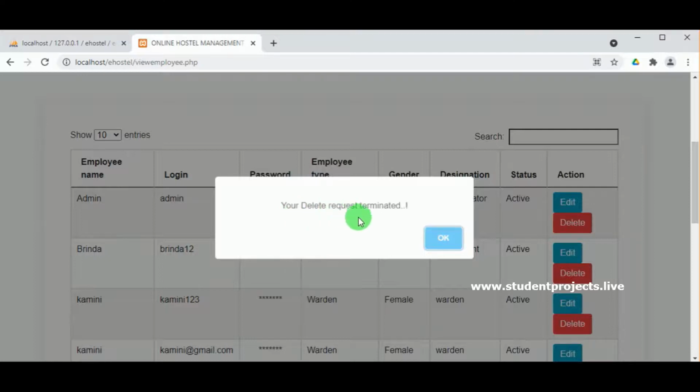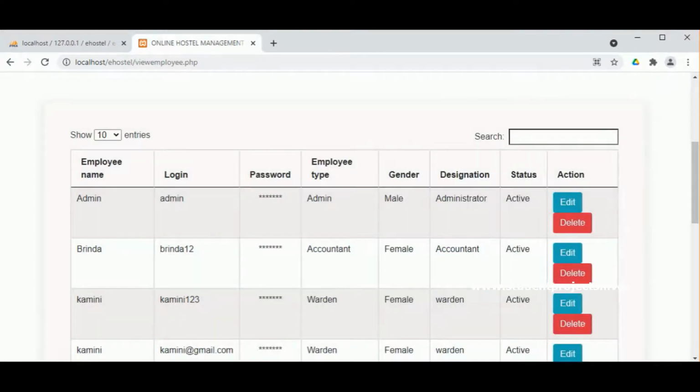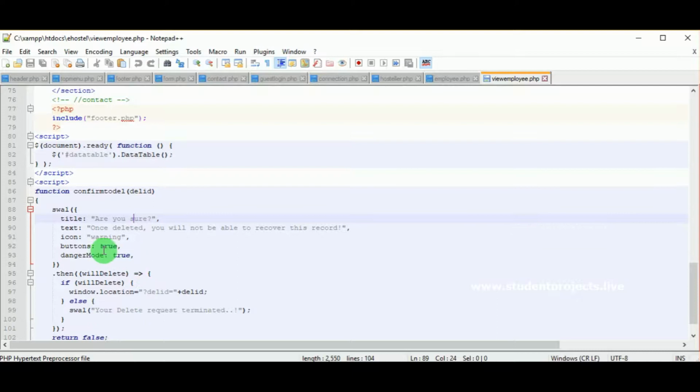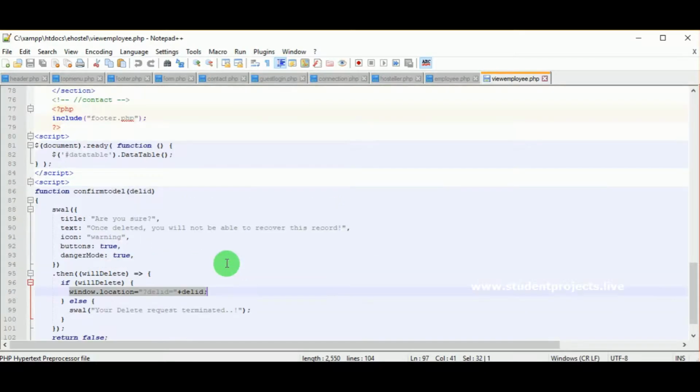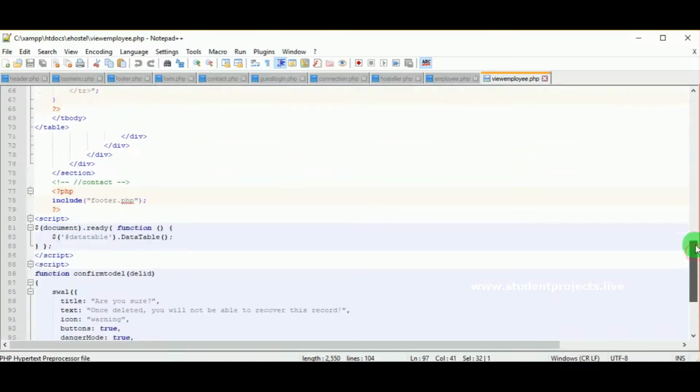Then if you click on cancel, your request is terminated. So if you click on cancel, then your delete request terminated message will be shown, otherwise your record will be deleted. Now we will see how your record is deleted. So you saw about your delete request terminated. Now we will see what window.location is equal to delete id plus delete id is. So what is this, we will be knowing now.